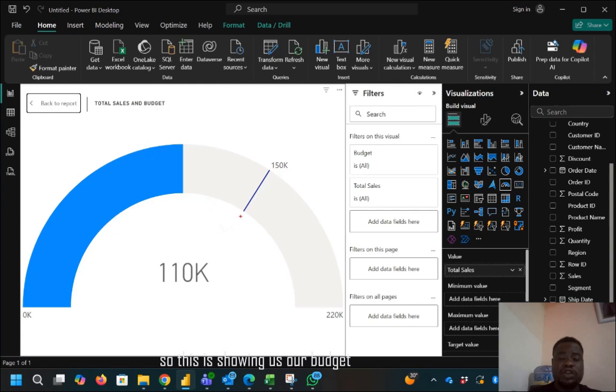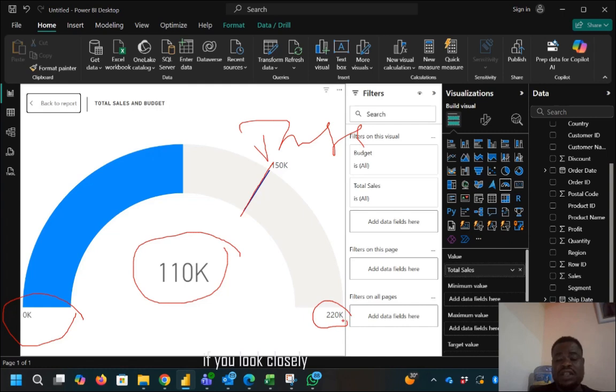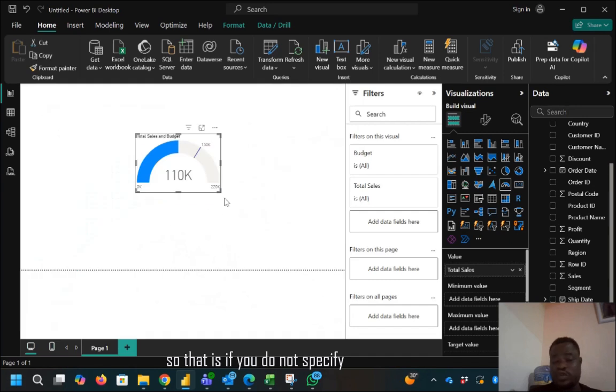So this is showing us our budget, which is our target, and this is showing us our total sales, what we have. So you can see that Power BI automatically creates two pieces of information for us. This is the minimum value and the maximum value. If you look closely, the maximum value is actually your current value multiplied by two. So 110 multiplied by 2 gives you 220, right? So that is if you do not specify the maximum value.